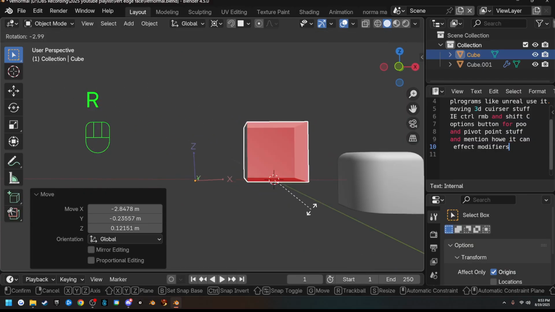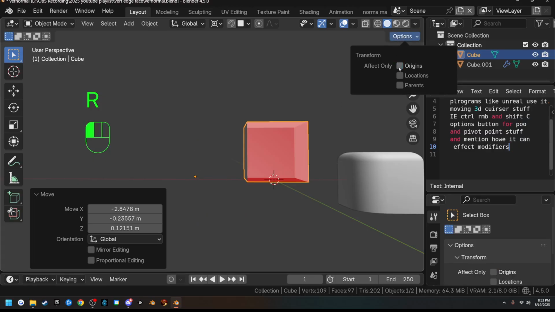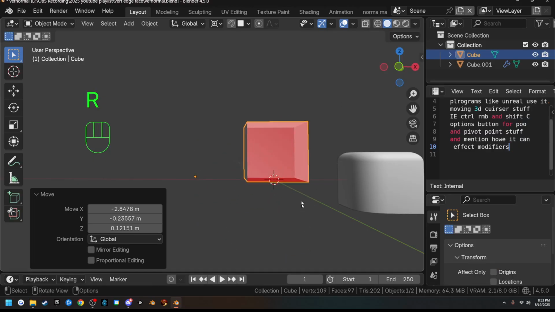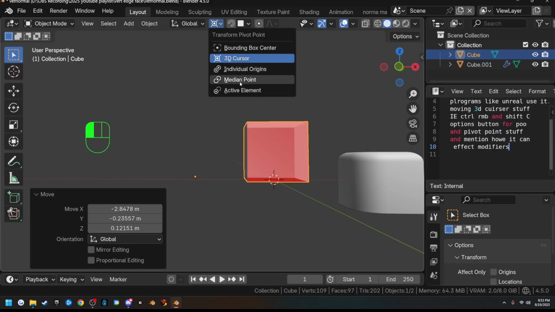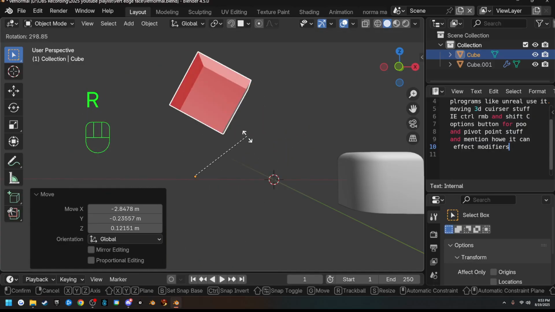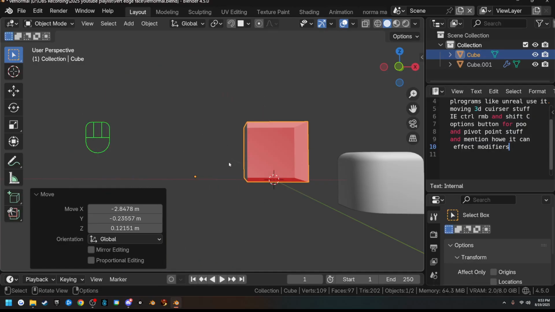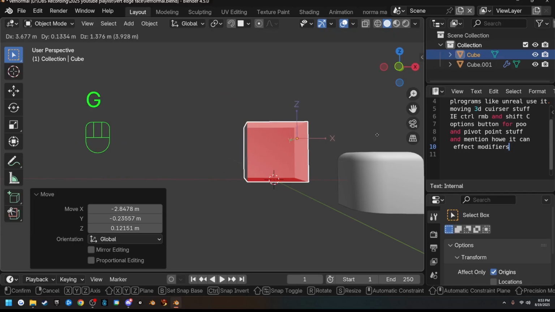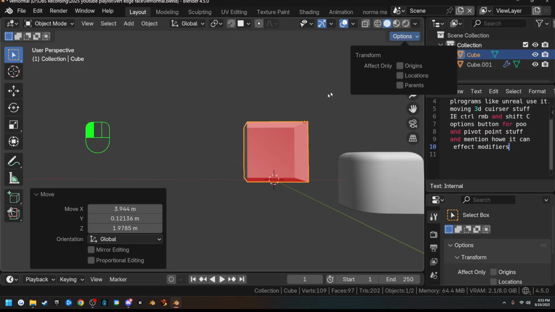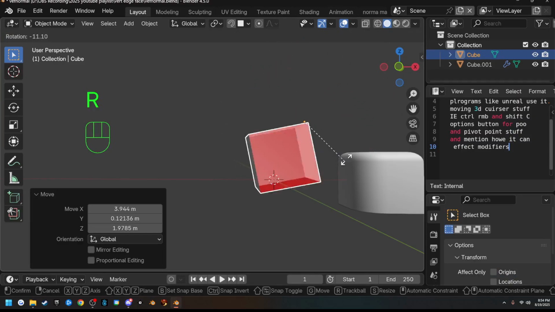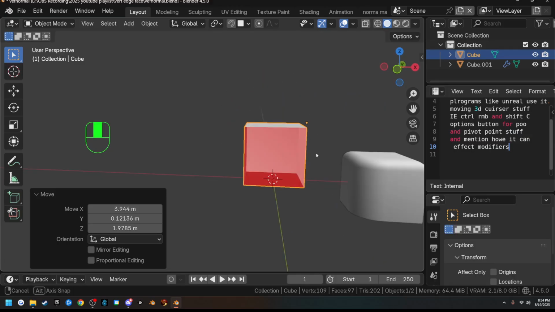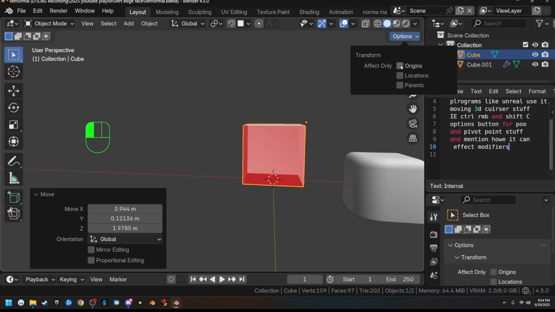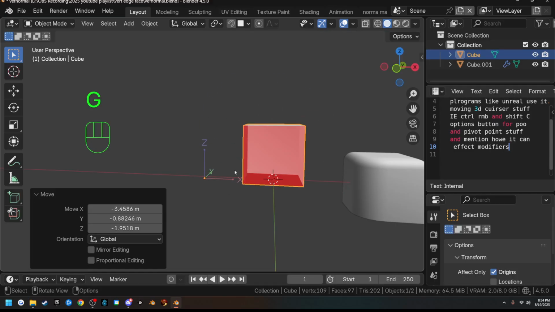So if I rotate this now, like I said, don't forget to turn it off. If I rotate this, I'm going 3D cursor. We'll go back to median point, which is the default. If I rotate now, it rotates from the point of origin. And if I move the point of origin again, and put it like here, and turn it back off, now if I rotate it, it rotates from there. And as I said, it controls modifiers. So I'm going to move it again one more time just to show you the modifier thing over to here.